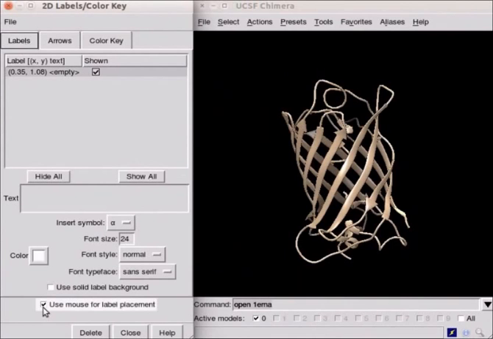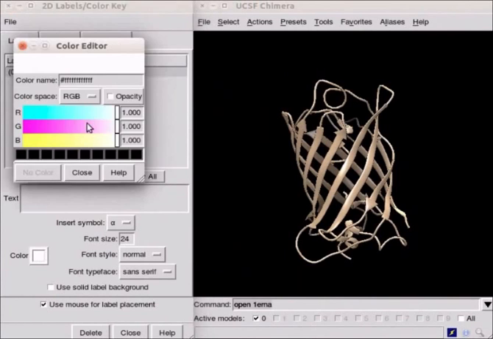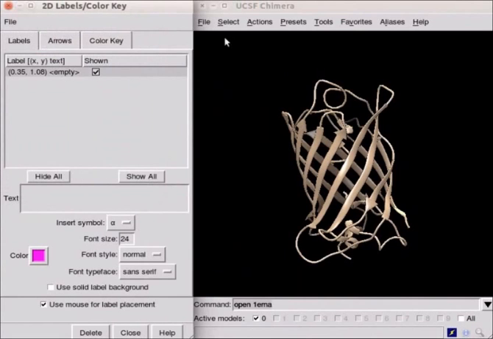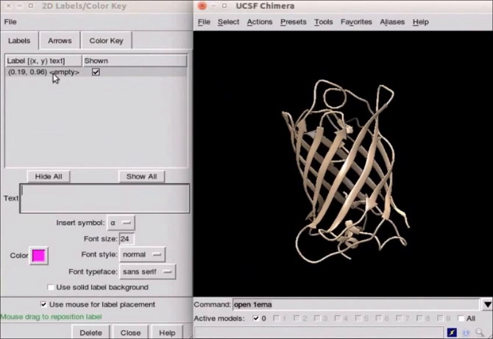By default, use mouse for label placement option near the bottom of the dialog box is selected. Click on the color well. Select a color for the label. Close the color editor. Click on the panel where you want to place the label. Label ID with X and Y coordinates appears on the dialog box.